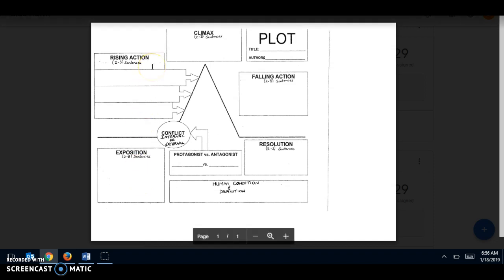Then we're going to go to the rise in action and we're doing pretty much the same thing. So again, in 2 to 3 sentences, you're going to explain how the conflict is going to intensify. How is it going to become more complicated for the character, right? So that's what's happening in the rise in action. Now you start with your first sentence right here, second sentence right here, third sentence right here, if you have 3 sentences, of course.